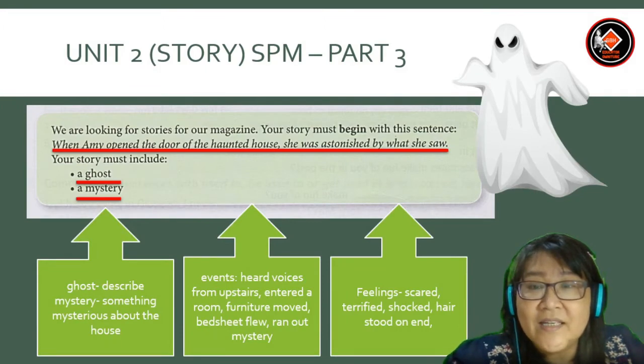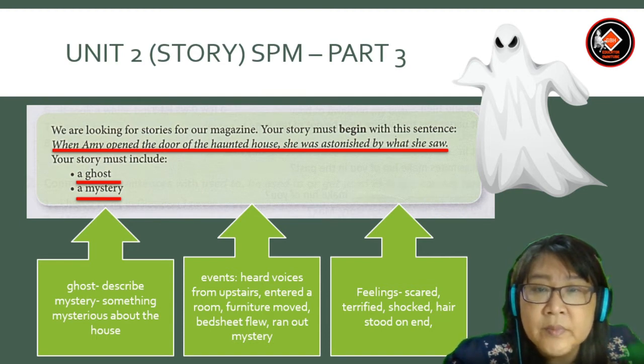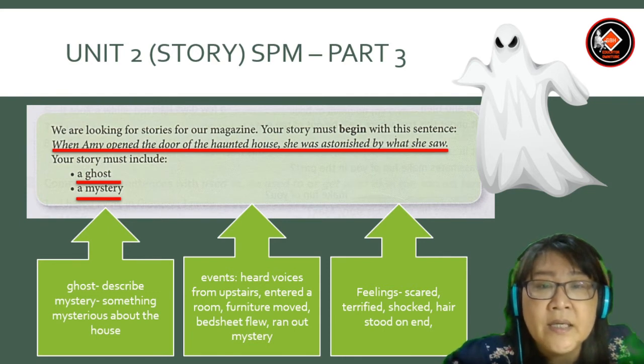Now let's look at some of the contents that you can write. So here for the ghost, you can describe, and also you can describe the mystery, something mysterious about the house. And events, maybe you heard voices from upstairs, you entered a room, furniture moved, bedsheet flew, then you ran out. So this is some of the mystery. And then you have your feelings. Maybe you feel scared, terrified, shocked. You can use the phrase hair stood on end.